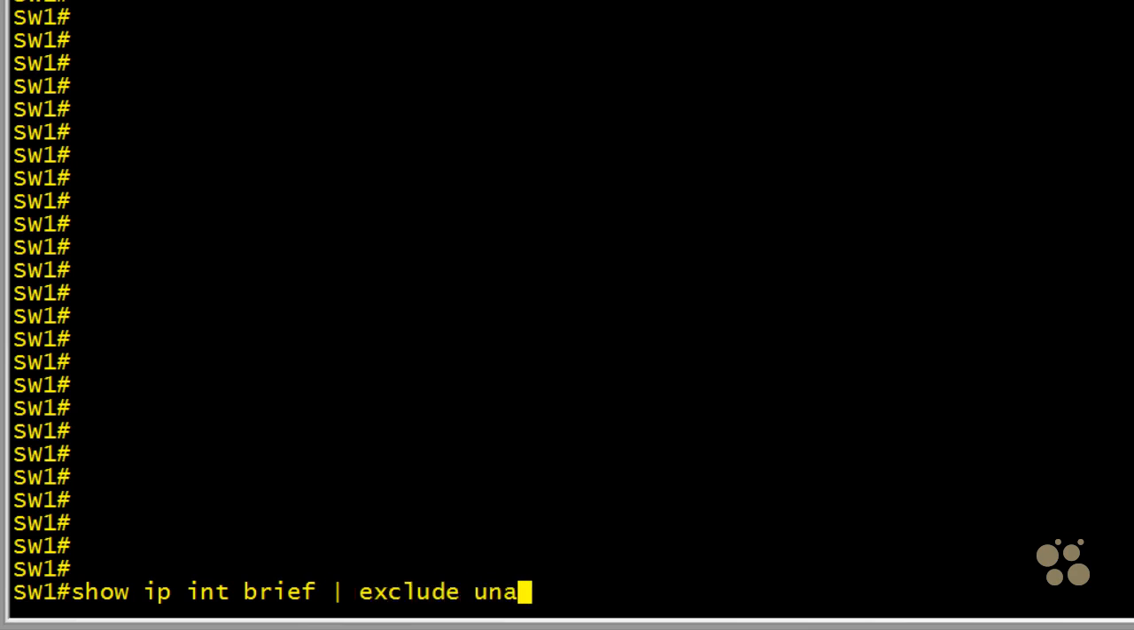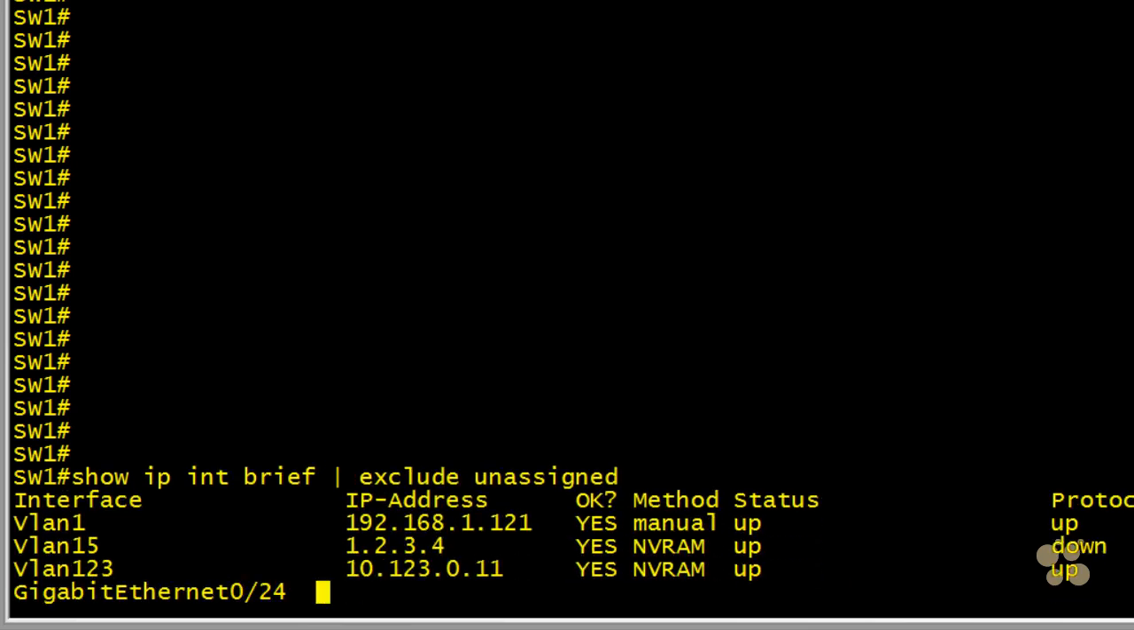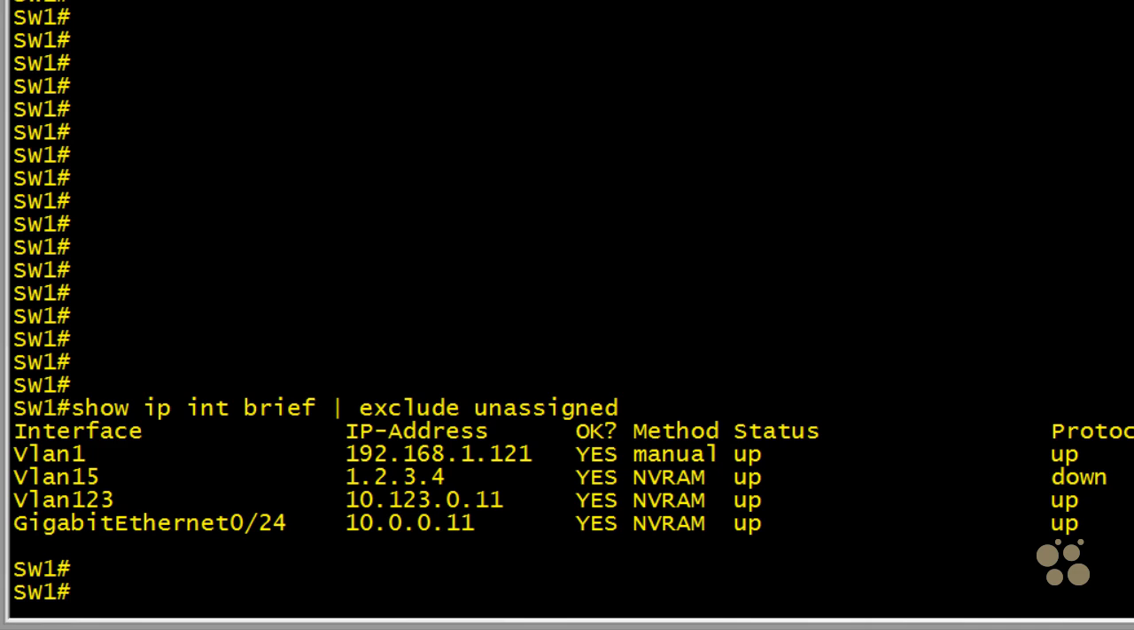So here at the switch, let's take a moment and verify the IP address on this switch, which is switch number 1. I'm going to do a show ip interface brief, excluding anything that has the word unassigned in the output of that line. And right here we have the IP address of 192.168.1.121.